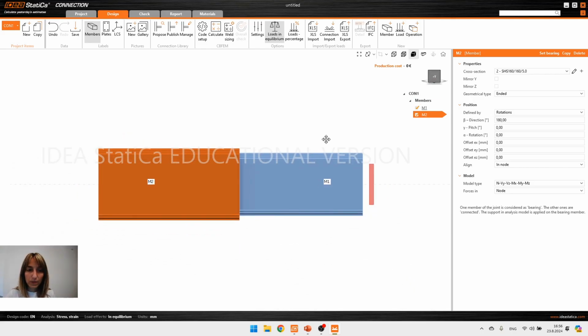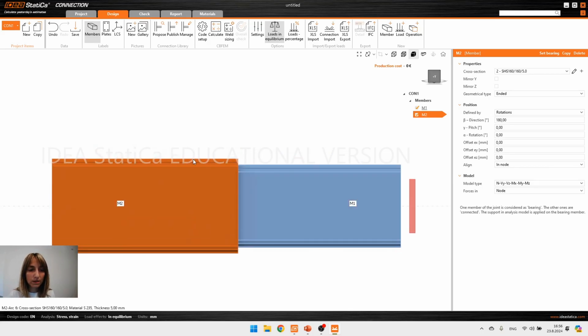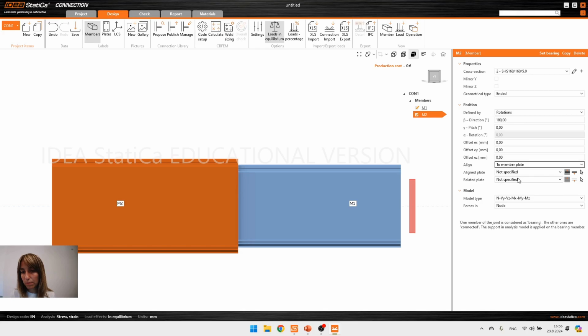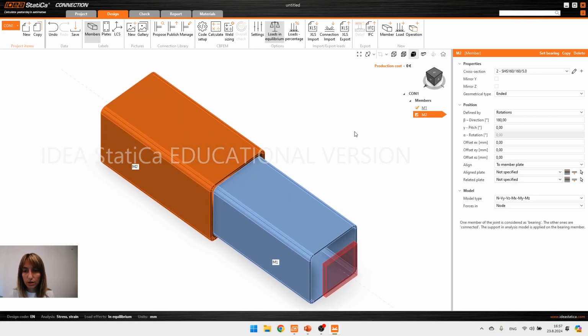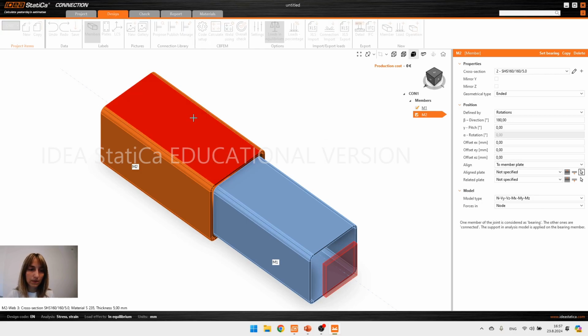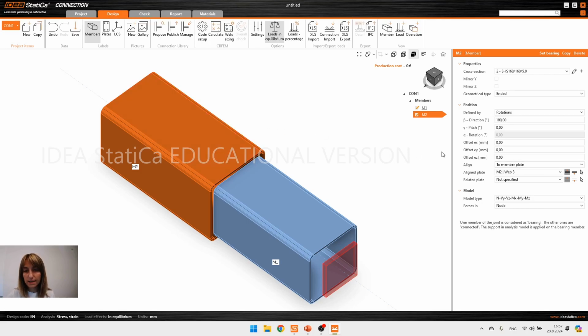My goal would be to create one straight line on the top of the webs of both members, and to do this I will use this align function that is in the newer versions of IDEA StatiCa, and I will choose to align this member in relevance to this member. So I will go to member plate, I will change the view, and I will choose align plate, this one, and next I will choose related plate, this one.